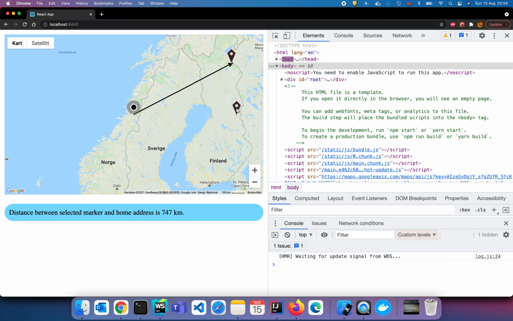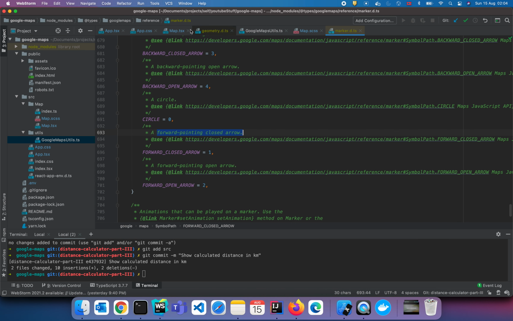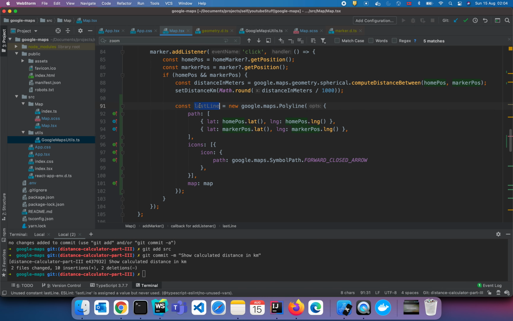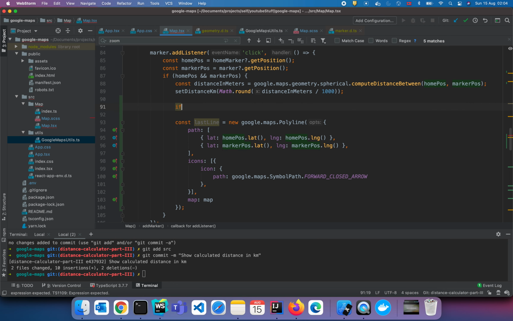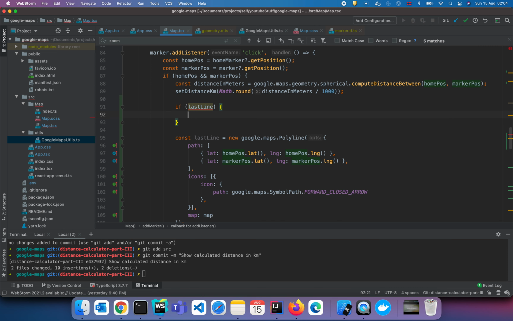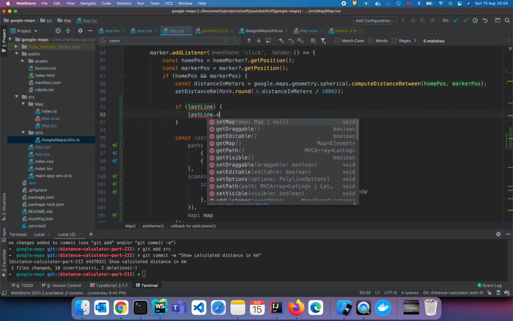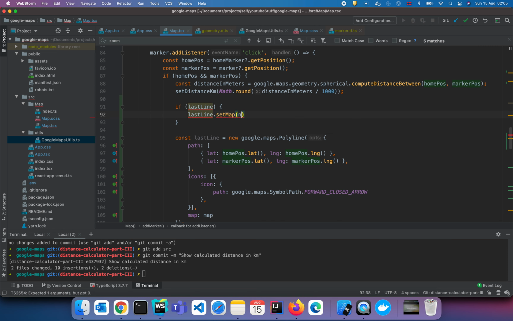So we can have another one here, and then one to the south. Yeah, one to Finland. So we are now just creating them, and I call it last line because I will remove the last line soon. So how to do this? If last line is there, if there is such a thing, I will just call setMap null, or null in English.